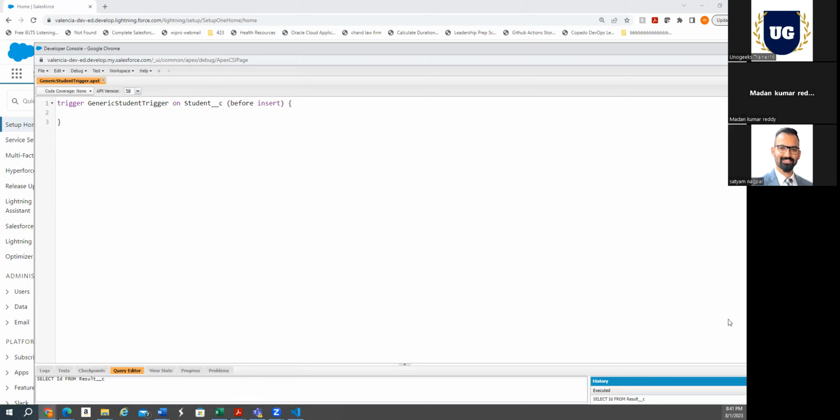Currently this trigger will only fire for the insert operation, and that too before insert. It will not fire for any other events. To make your trigger fire on all events, we add those events here: after insert, after update, after delete, before delete, those things. Can you do that? Yeah, I think so.